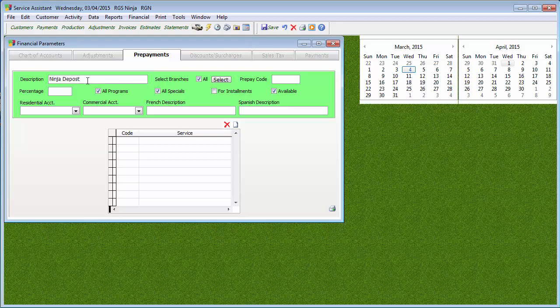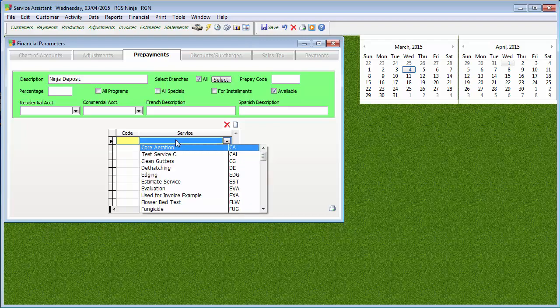You can actually have many different deposits, like a fountain deposit, a landscape deposit, or an irrigation installation deposit. What's important about these deposits is that you make sure all programs and all specials are unchecked. The reason is that when you put the payment in, you're not going to tie it specifically to a service. The service is going to be tied based upon what we select down here.